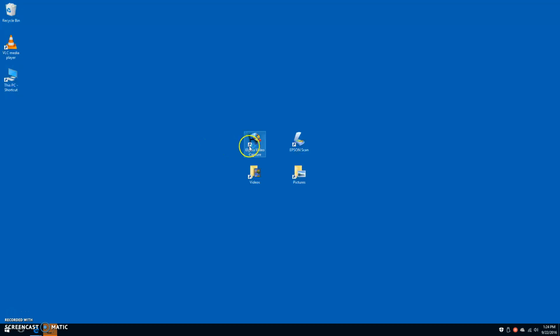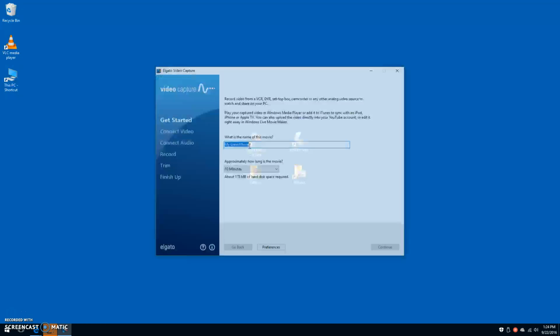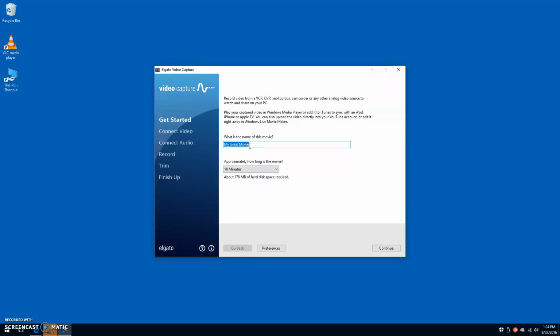Double-click on Elgato Video Capture to open the video capture software. The program will automatically suggest that you name your converted video My Great Movie. You can leave this as is or change the name to whatever you like. In this drop-down menu, tell the program about how long your video is. This doesn't have to be exact. The program will convert your entire video no matter what you choose here, so don't worry too much about being precise. Now click Continue.